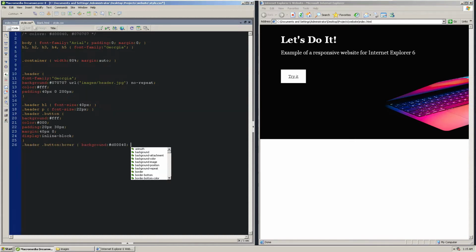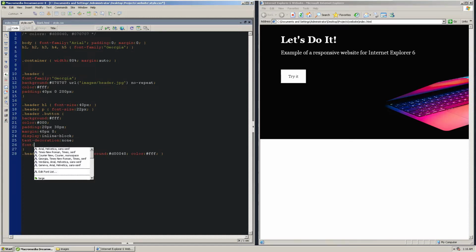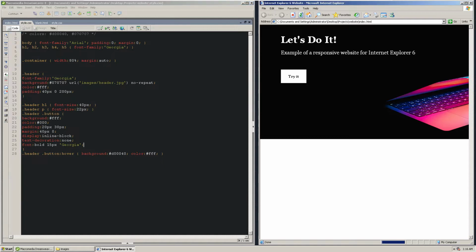Let's add some hover effects for the button. We can also remove the underline, and the button is working perfectly. Let's see if we can use the shorthand declaration of the font property. Let me set the font weight, font size, font family in the same line, and it's working.